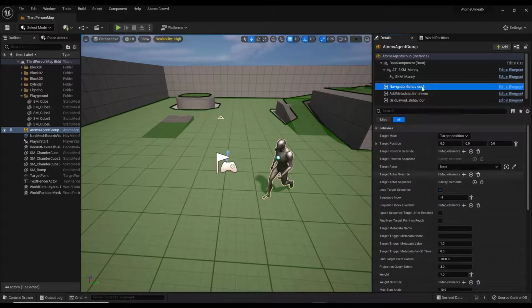Let's have a look at the parameters of the navigation behavior. So we have different target modes. You have target position, random point, point sequence, target actor, and target actor sequence. So let's start from the target position. The target position basically is the simplest mode. It uses an absolute world position that you provide on the target position property, and the navigation component uses that position to get a nav path.